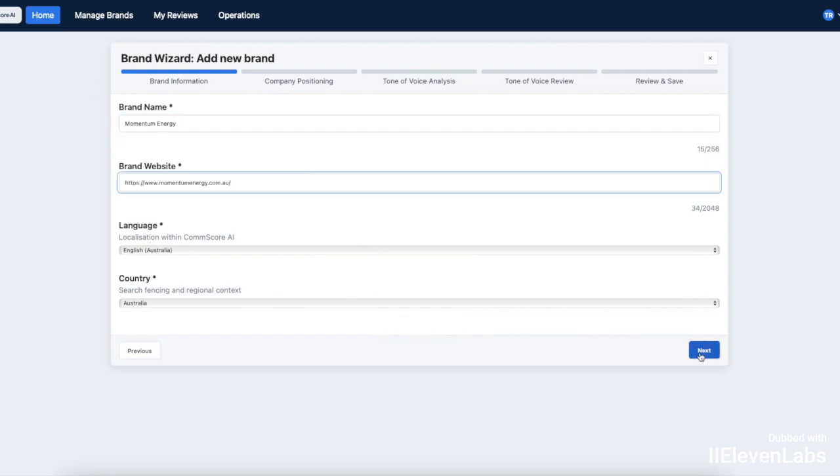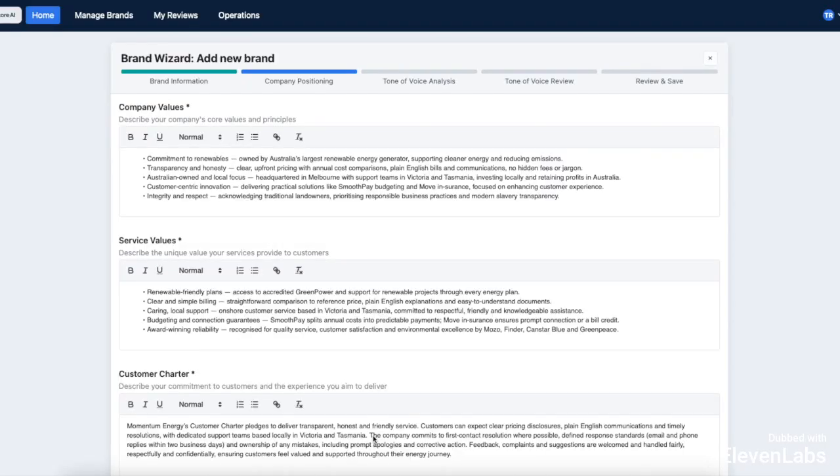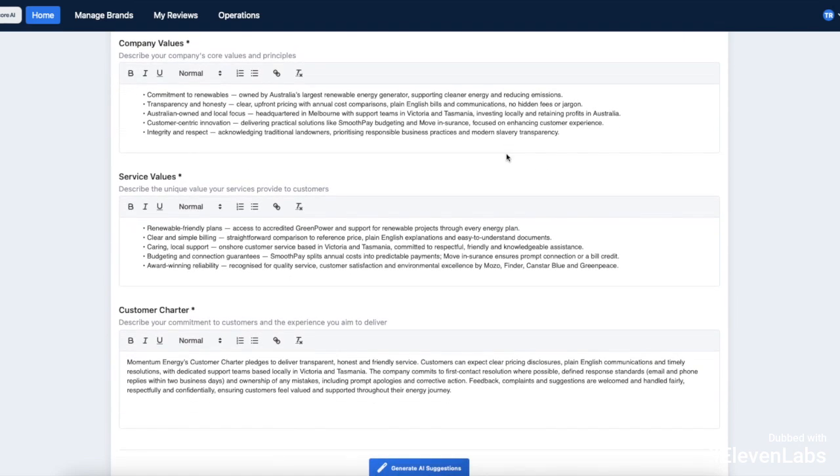This is where the smart stuff starts, because CommScore gives the user the option to use its algorithms to suggest company positioning. Here you can see how it gives us the company values, service values, and customer charter.